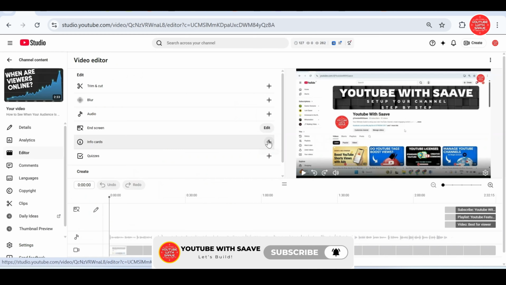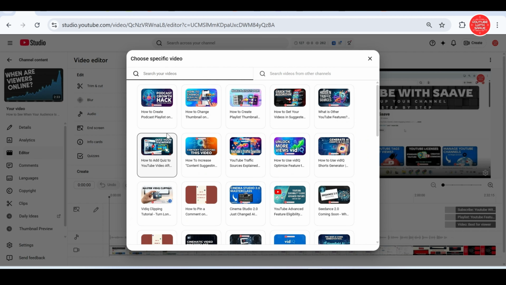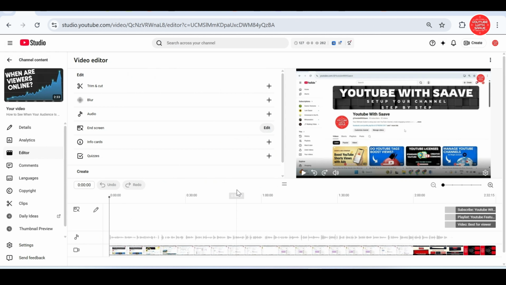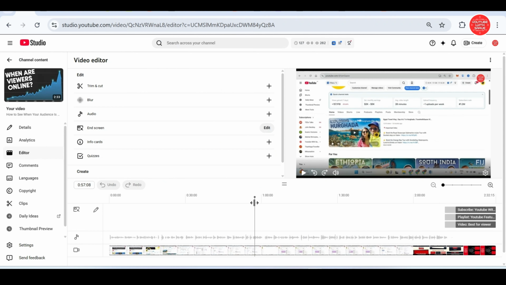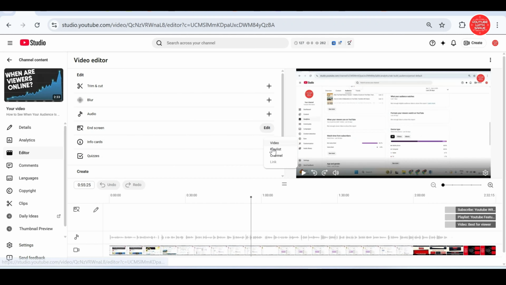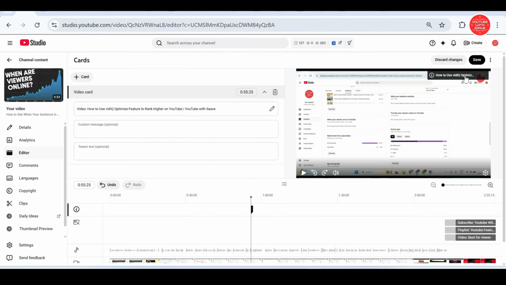you can see info cards. Now info cards are basically video, playlist, channel, and this channel of mine is not yet enabled for links wherein you can add any affiliate links or anything which you want to add. But to add any video, you can just basically select from your channel or from other channel, add a timestamp to it from over here, or just move along this line, and you can add directly a relevant video, and it will appear over here like this.